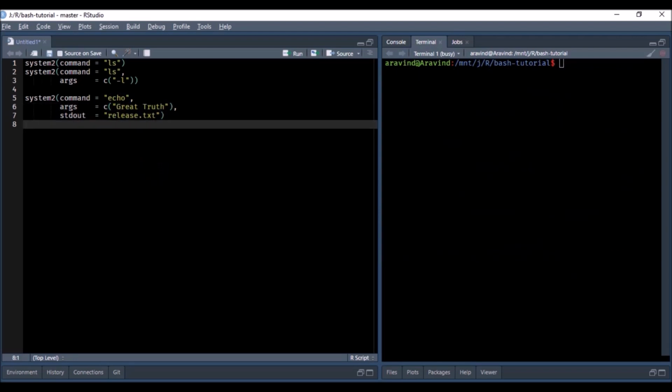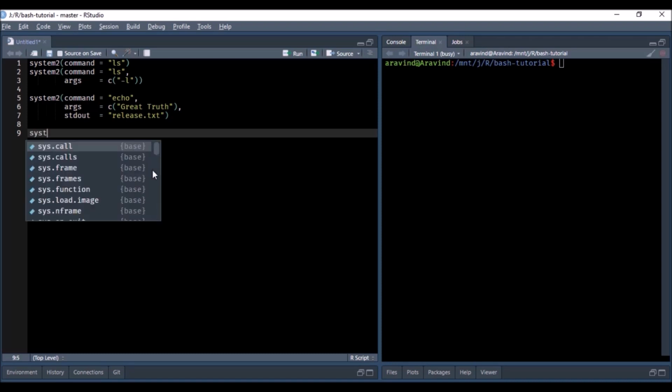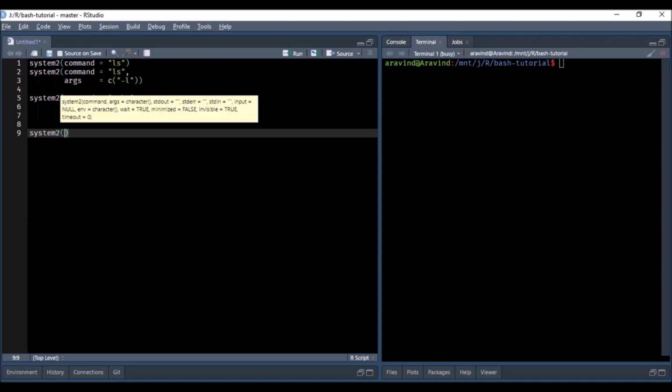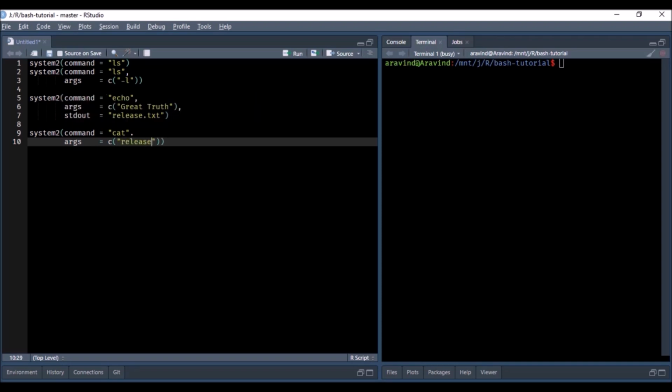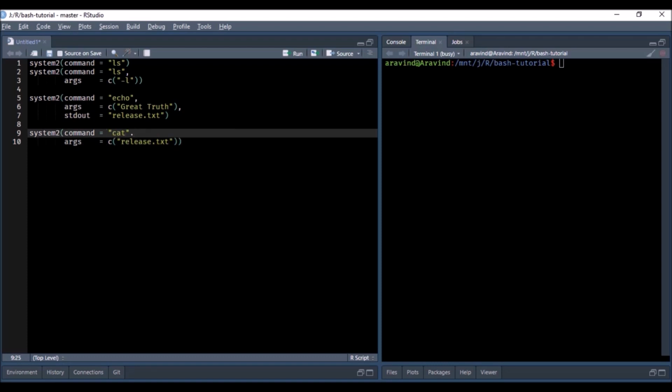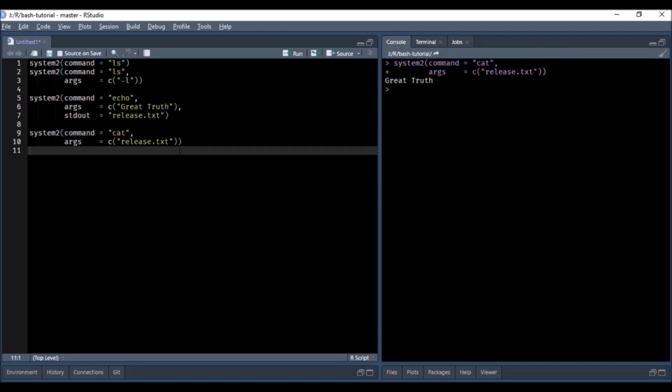Now let us run the cat command here. Let us see how it works. System2, the command is cat, and the additional value that we are providing here is release.txt. I want cat to read the contents of that file and print it. So here you can see it has printed great truth.